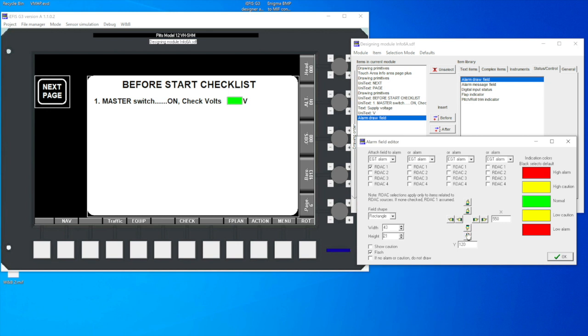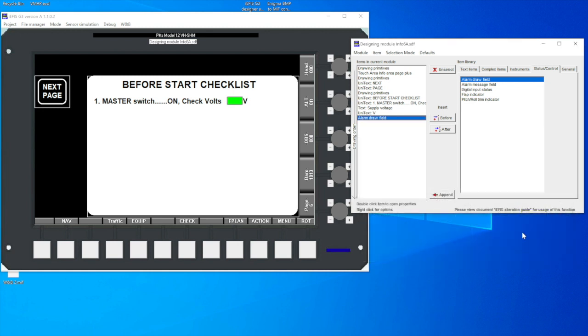Now I don't actually want it covering the 13.8, it's sitting on top of it at the moment and I don't want that, but we'll fix that in a second. So I'm just going to make sure that I have the field linked to the right data output. So I'm going to select the main voltage. I don't want that alarm field changing colour if it's linked to the oil pressure. So we'll link it to the correct field there, to the voltage.